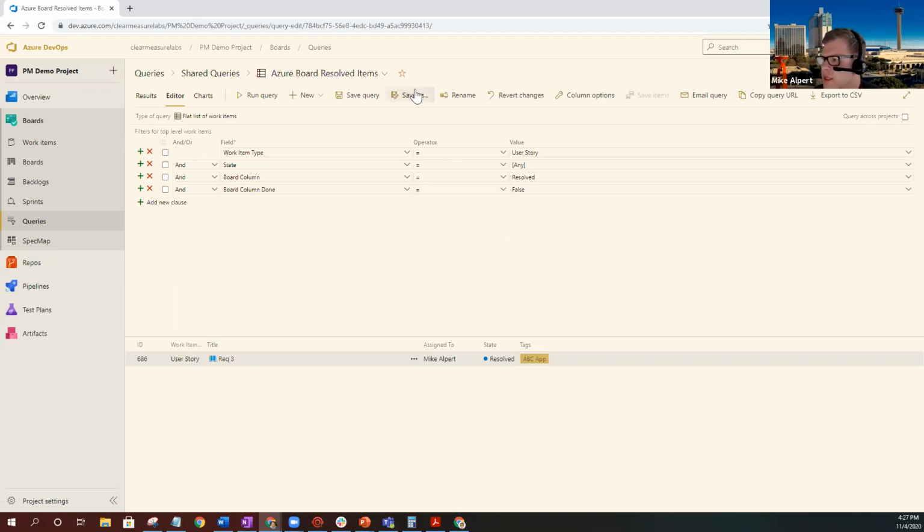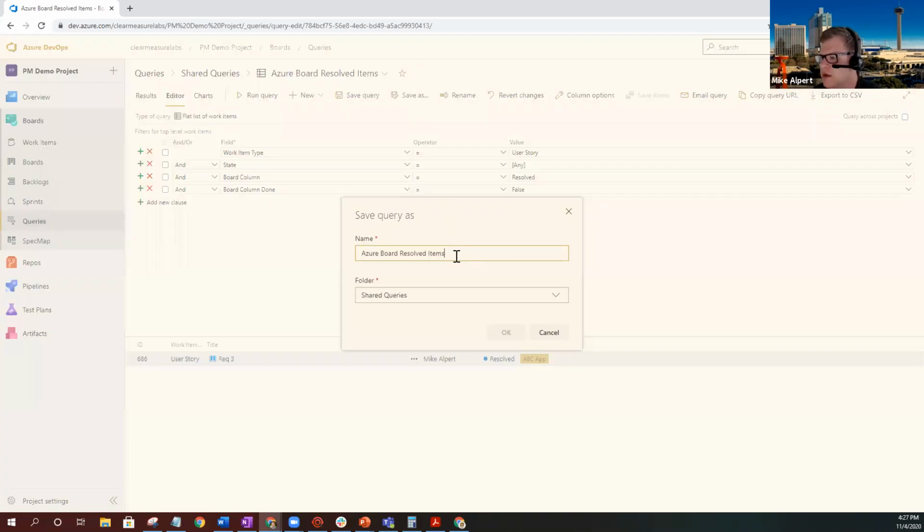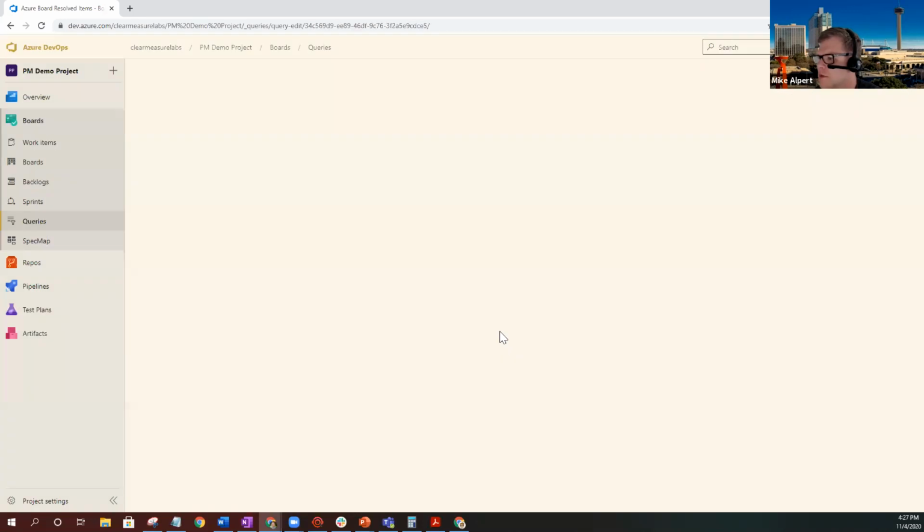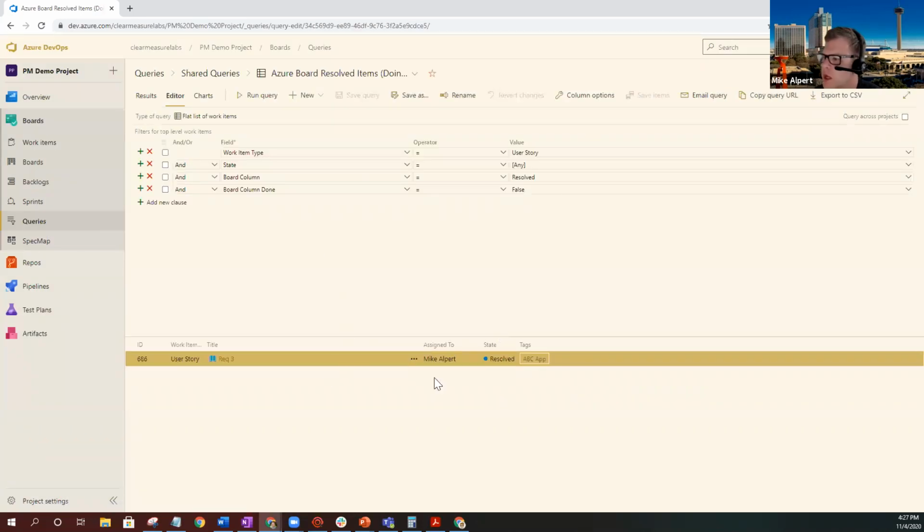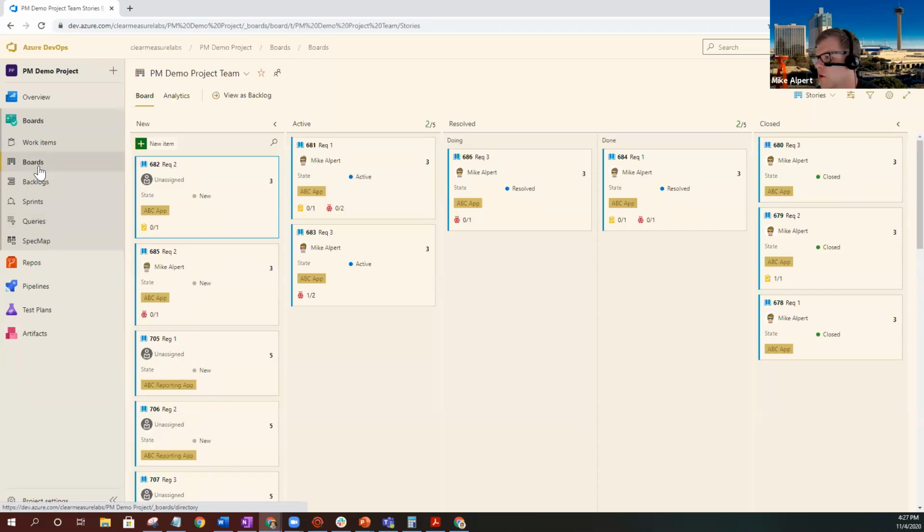So let's save as again, and let's go ahead and put in doing. Go ahead and select OK. Right? So now let's remember it's requirement three here. So if I go back to my board, requirement three is in the doing column, right? And it's not showing requirement one, which has already been done and reviewed and is ready to go off into production. So I hope this helps.